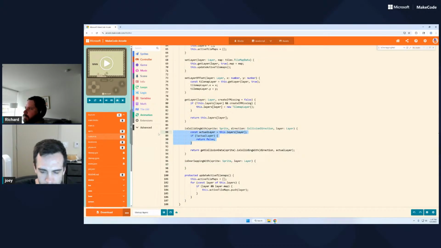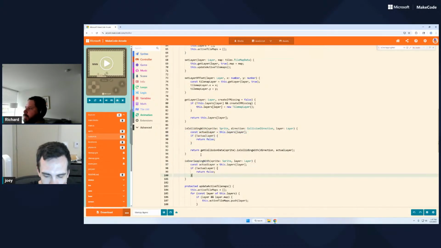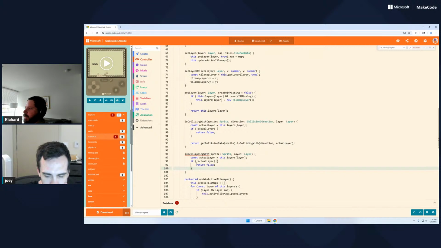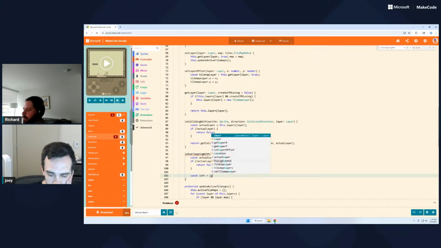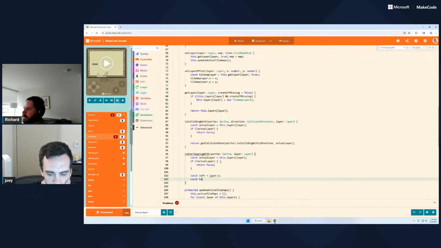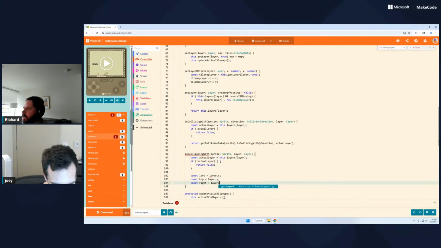Just like before, we're going to get our layer. Oh, we already have a get layers thing, but it doesn't matter. So we're going to do get our layer. If it's not defined, then we're going to return false. Otherwise, we're going to figure out left equals layer dot x, top equals layer dot y, right equals layer dot x plus layer dot, wait. Oh, sorry, this should be actual layer.